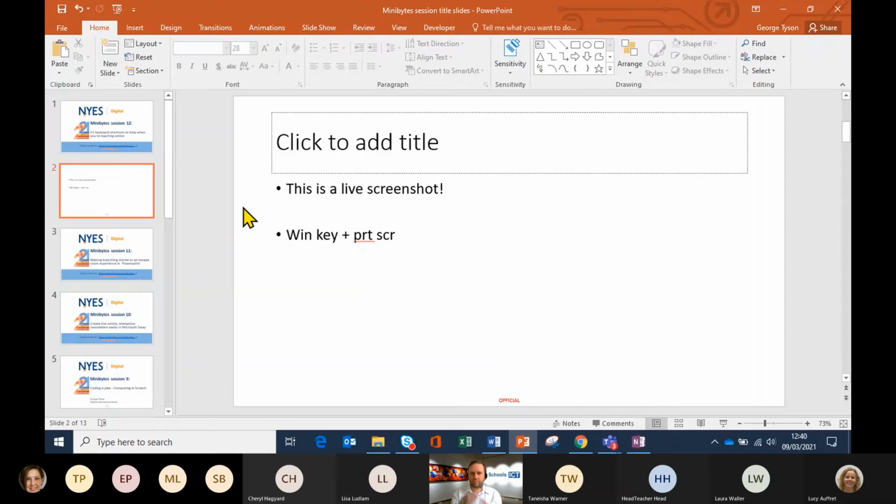did you see my screen go black there? I'm not sure if you can see it through Teams or not. I'm going to do it again. Windows key and print screen. You see, I'm not getting this to paste.